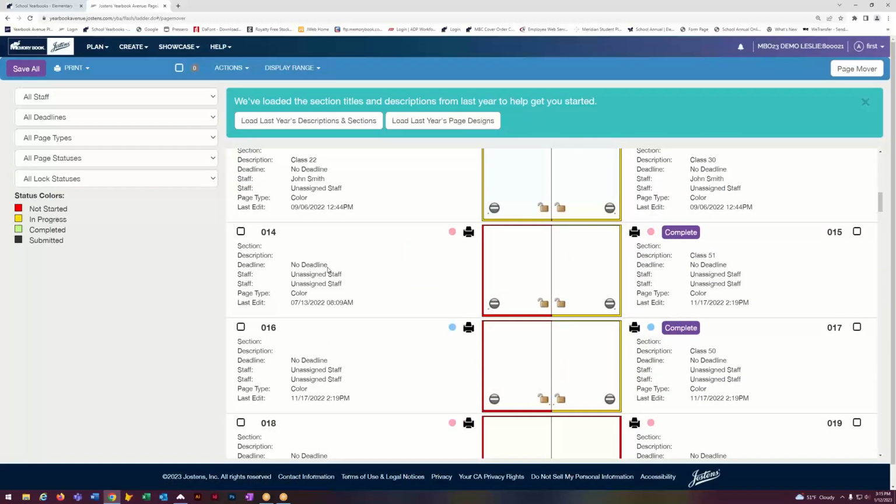Now, if all of these others are unassigned, then they're open. Anybody can work on those. So if you wanted to keep track of who's working on what pages, you'll need to assign those pages to everybody. Now, an advisor can go in and work on any of the pages, but the staff members, if they have their own login, will only be able to work on those pages that are assigned to them, if they're all assigned to different people.